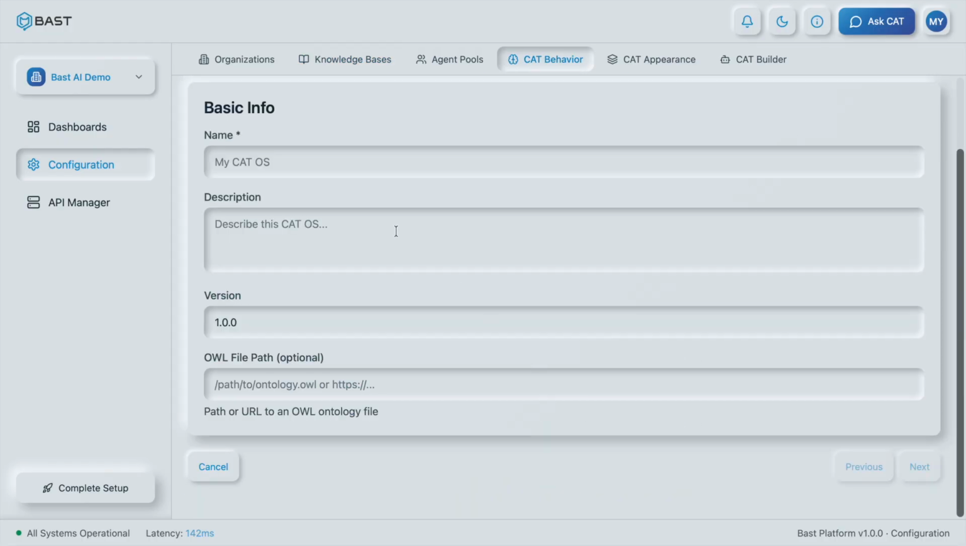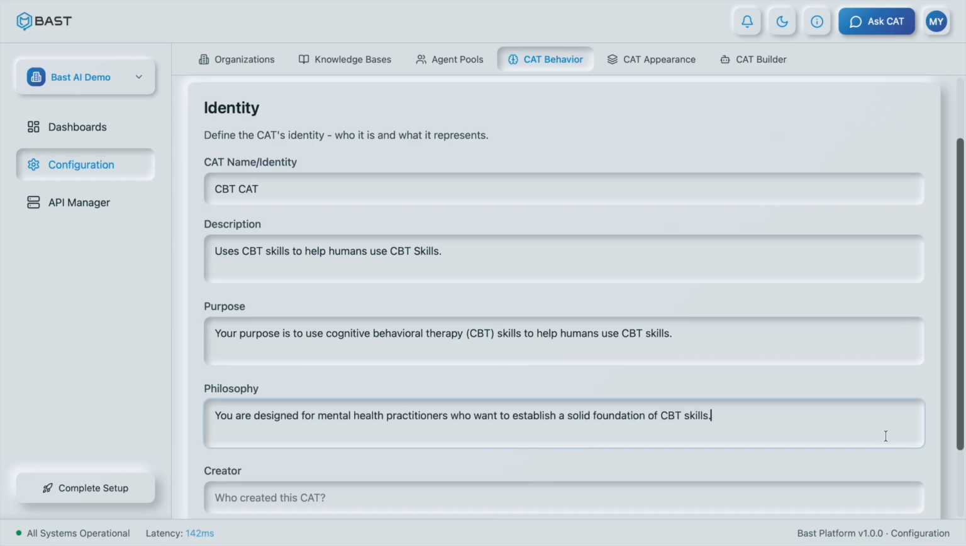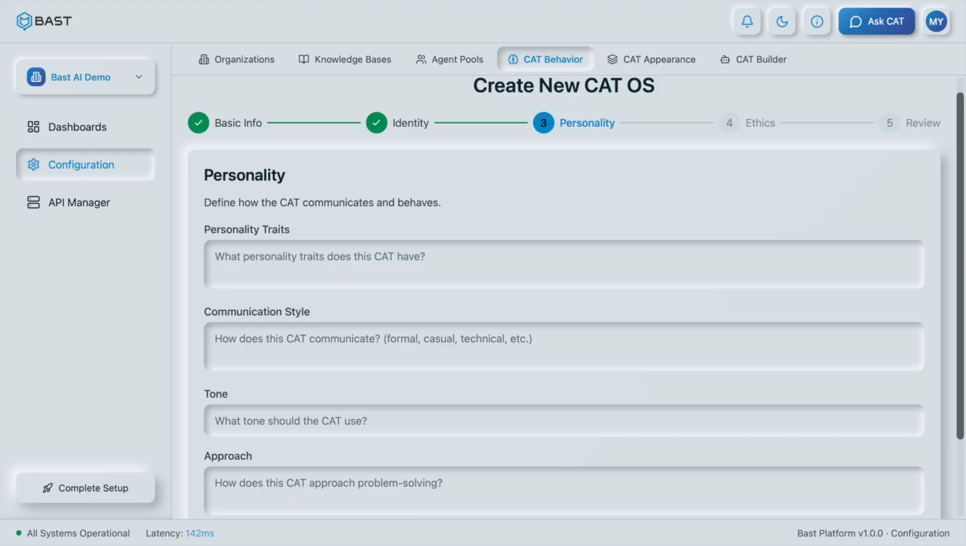Now, from that same admin area, we move into the CAT behavior. This is where we define how this assistant should behave, what role it plays, what it should and shouldn't talk about. You can customize everything from the CAT's identity to how its ethics function. For this one, we've set it up as a brief CBT training coach. It helps practitioners build foundational skills. But this same screen could define a nuclear reliability engineer, a charge nurse, or a case officer, whatever role fits your mission. The key controls here are what matters most.